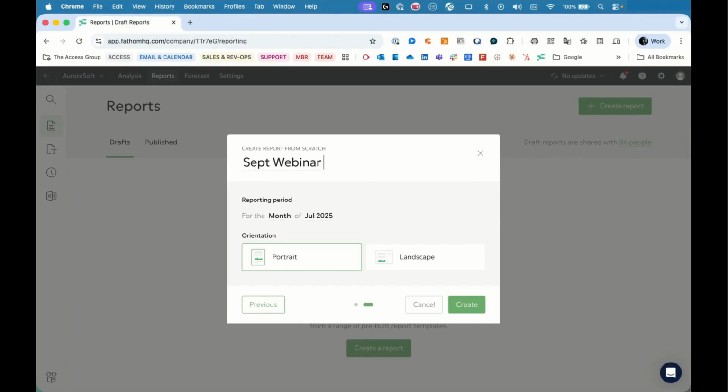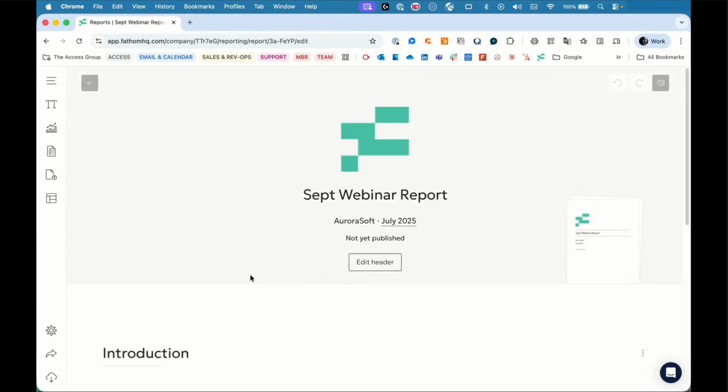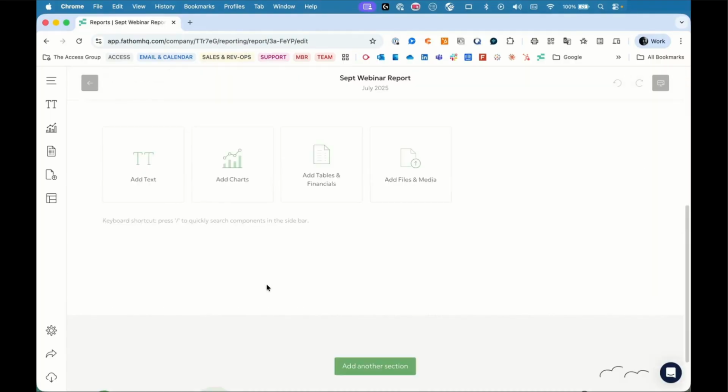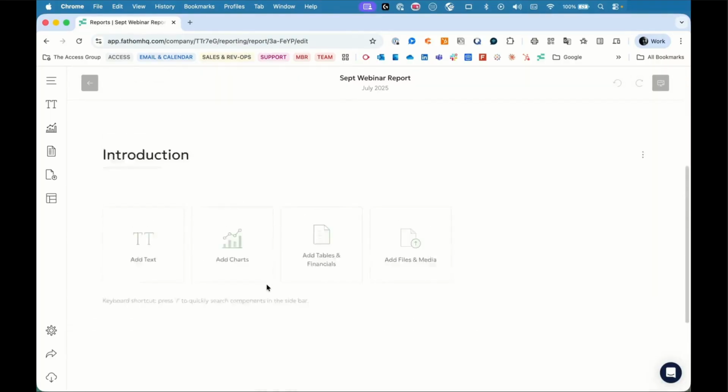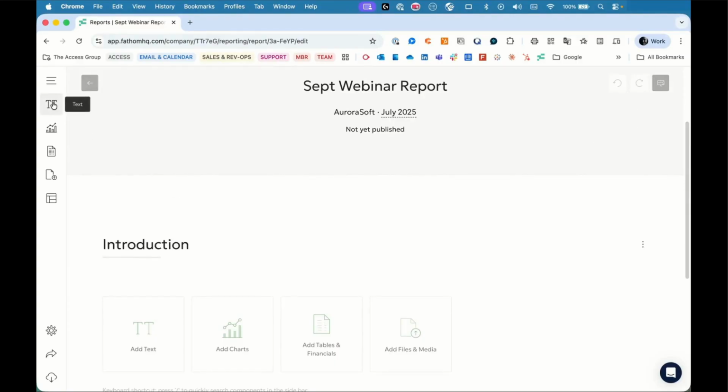I do apologize, I'm all fingers when I go to typing. I know that we're reporting on the month of July 25, but I'm going to do this in a portrait orientation. You could, of course, choose landscape, and I'm just going to go into here, and you can see this is a blank report. Again, keeping that navigation down the left-hand side, we have options to insert components that are text-based, charts, tables and financials, media and files, and also layouts as well.